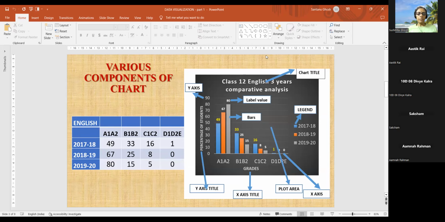Now, this is real life data because this is school data only: English board results in these 3 years, and how many people have got A1, A2, B1, B2, C1, C2. That total is there, and I've converted it into a graph. Here you can see the graph shows the various elements that we display in a graph.